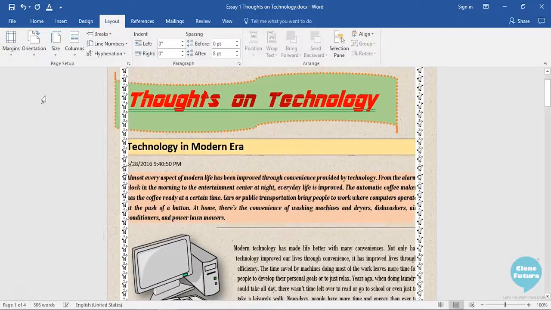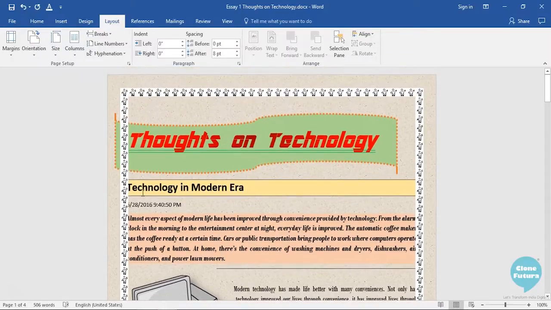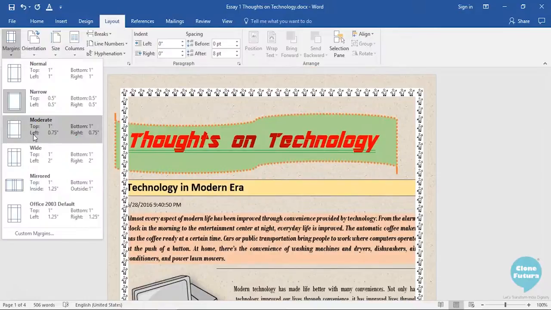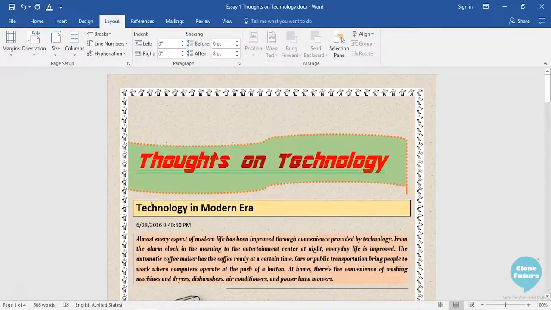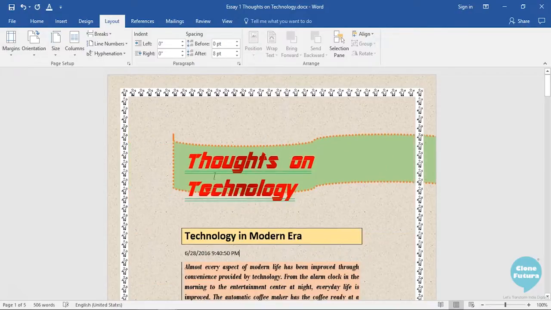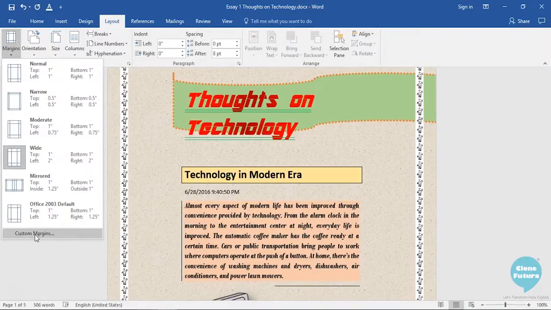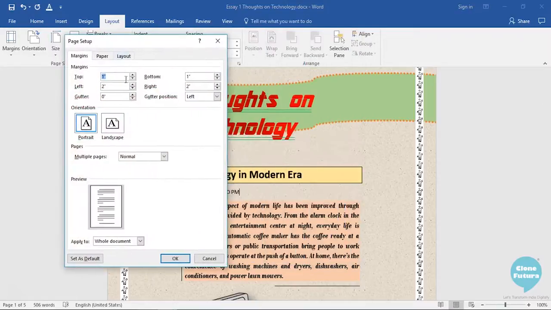You can choose narrow. As you'll see, the moment I apply narrow, the text has been moved more to the page endings and content is being overlapped by the borders. Then moderate, which is more than narrow but less than the actual normal. Then wide, which will increase the size of the margin and place entire content in the middle. Or you can simply go to custom margins and select how much you want your margin to be and you can see the preview here.